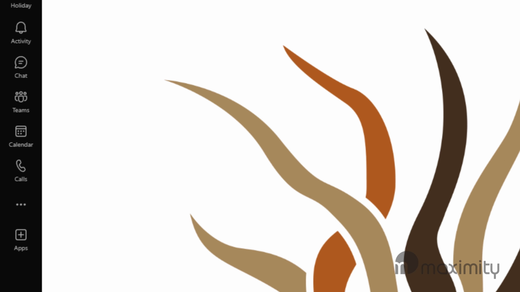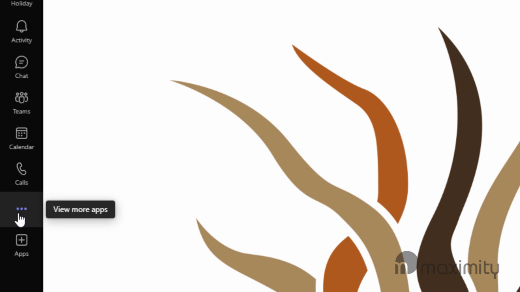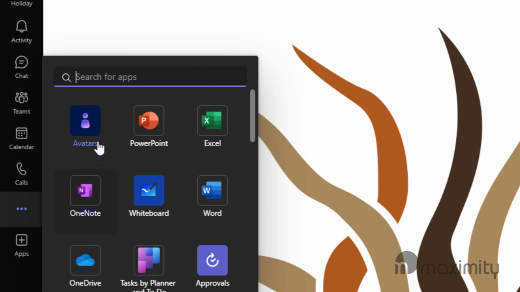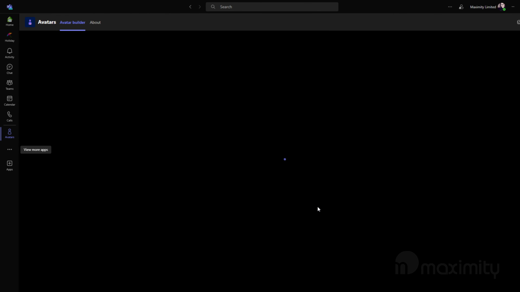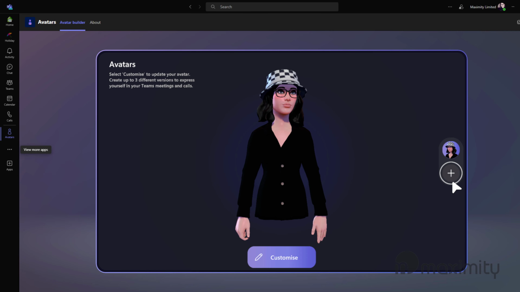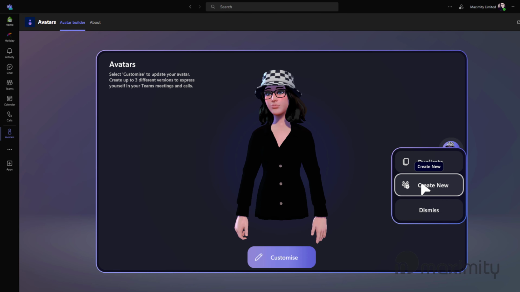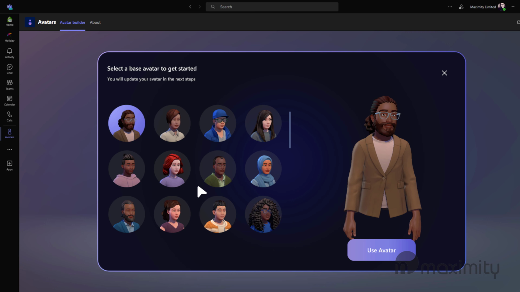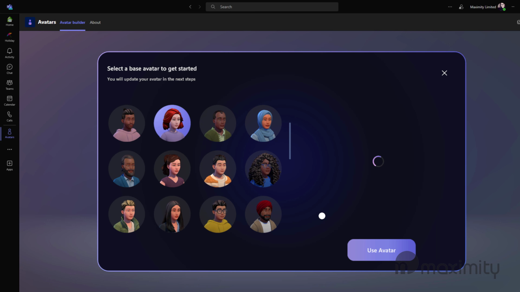To get started, in Teams, select the ellipses on the panel on the left side below Calls, and then select Avatar. It will open the avatar editor and you can click on the plus on the right side of the screen to add a new one. You can have up to 3 avatars per Teams account.